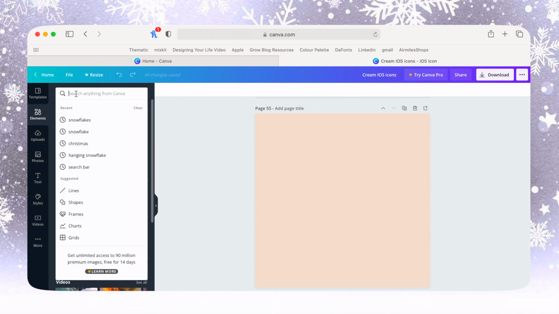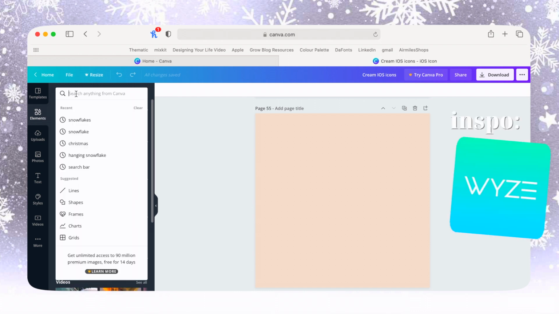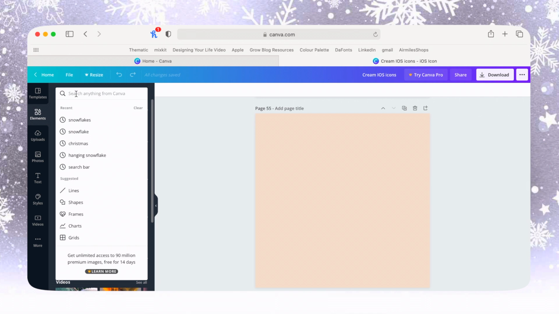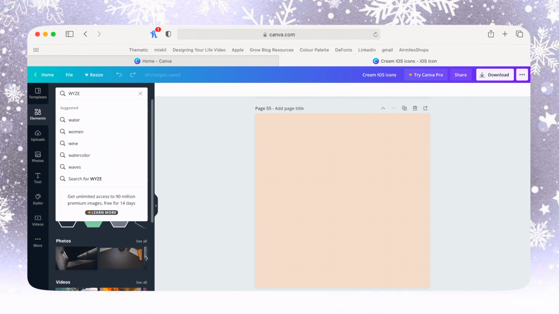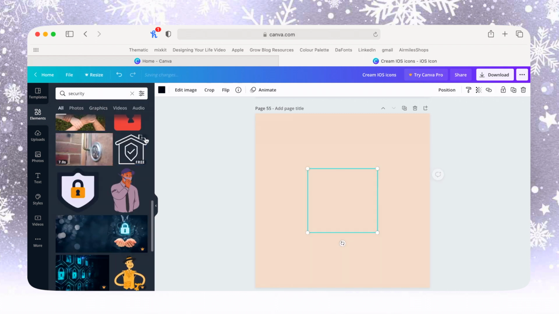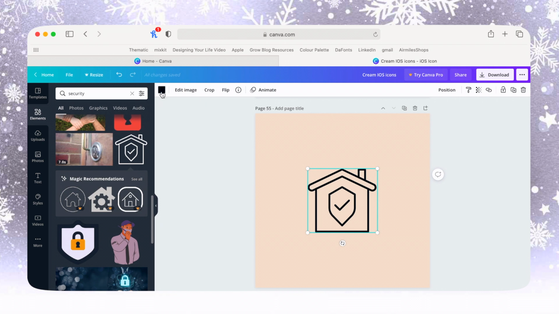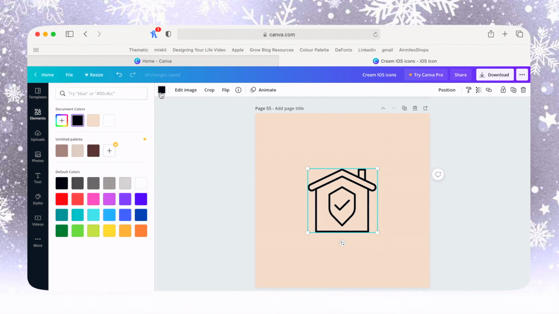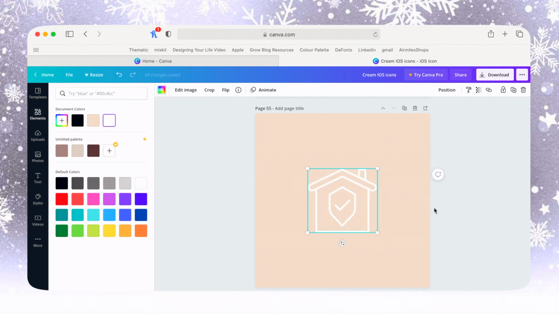And I'm not sure how I'm going to do it because it is the Wise app that I'm looking at. See if there's a logo. No, there is not. So I'm just going to, okay, let's use this one. So it is black, as you can see. So I'm going to just change it to white to match the whole vibe.